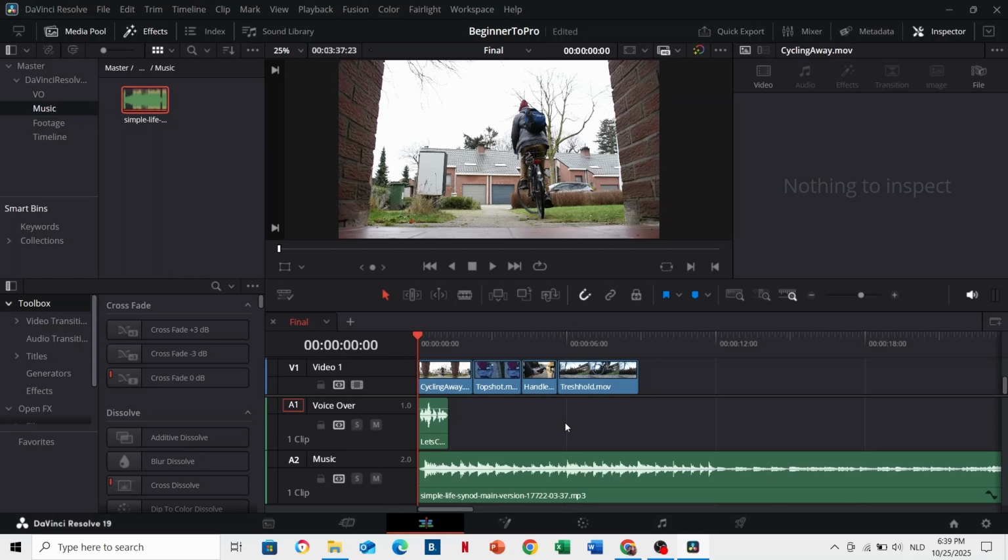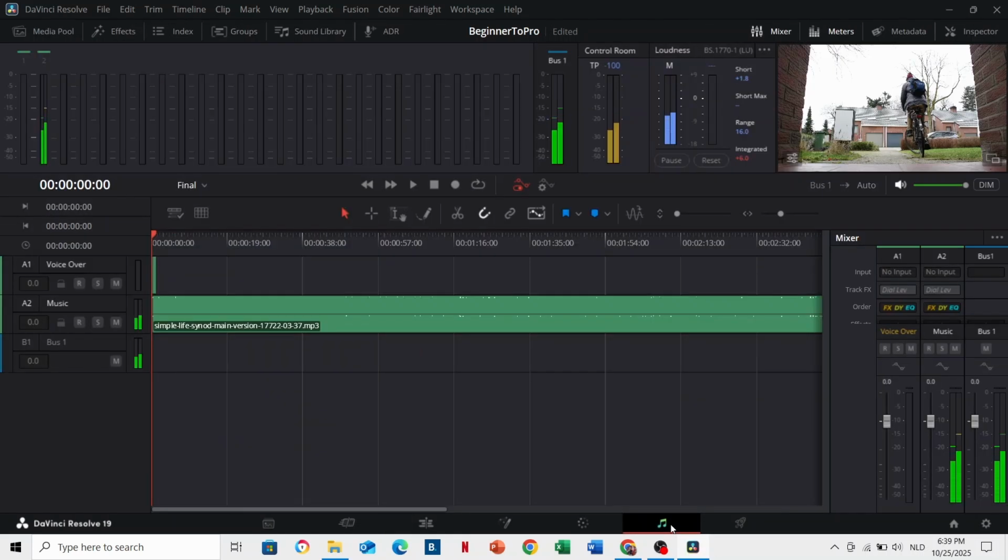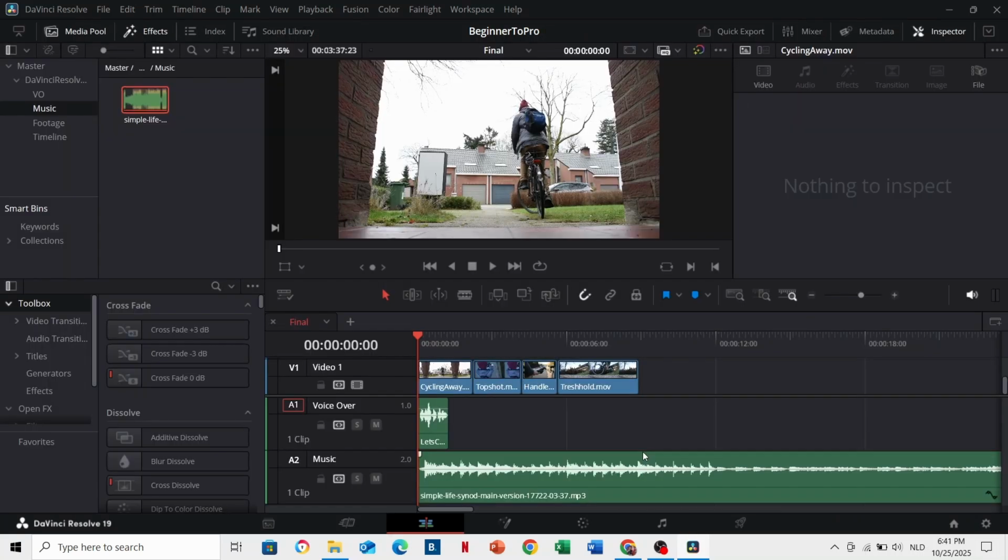If you have bigger projects, you can go here to Fairlight. And here you can edit audio. Cool about this is that you can level the voiceover, the music, and more tracks if you have so. So for example, if you have multiple voiceovers and you don't want to change them all separately, just change the volume here.